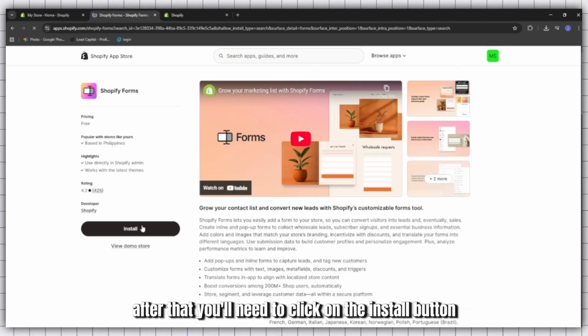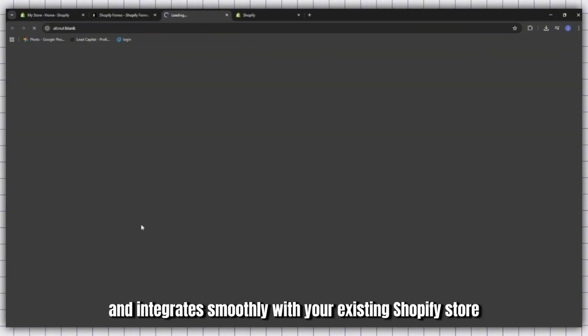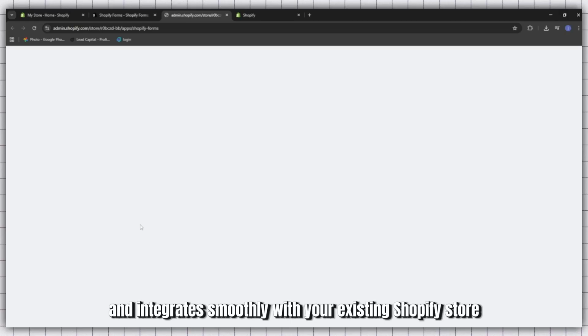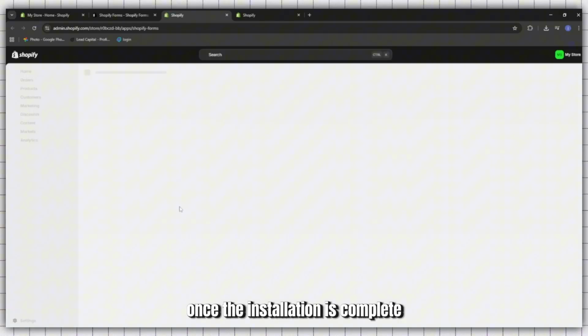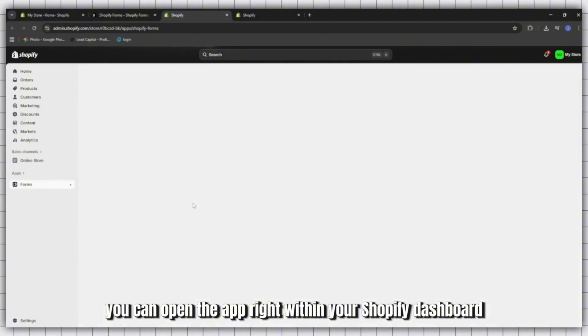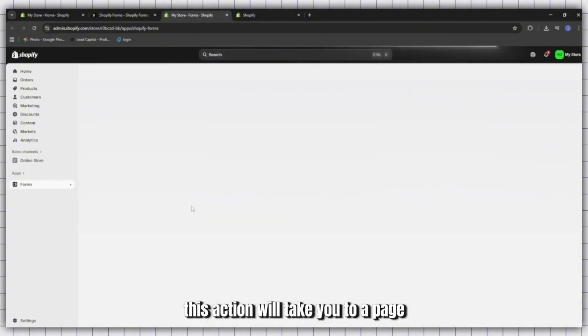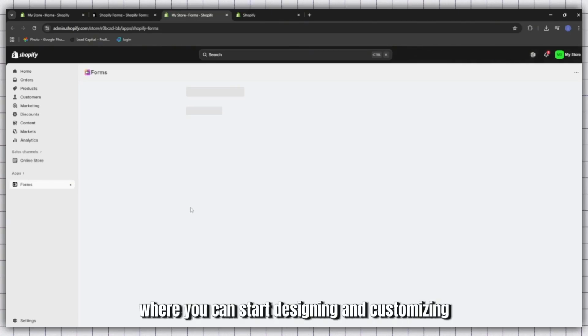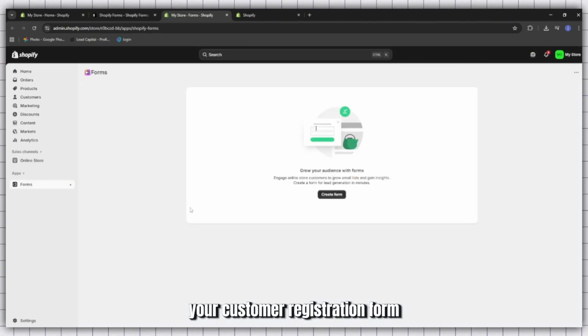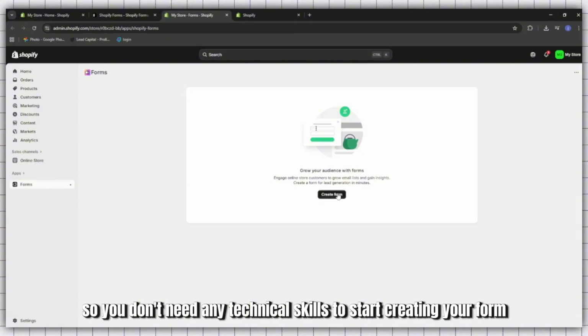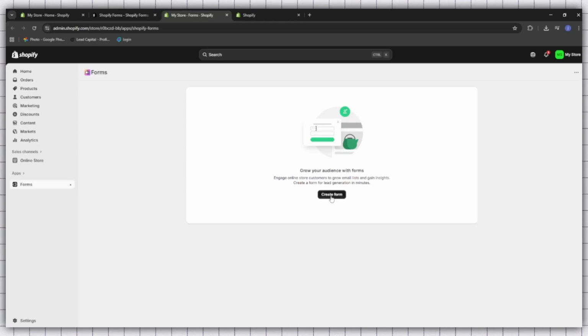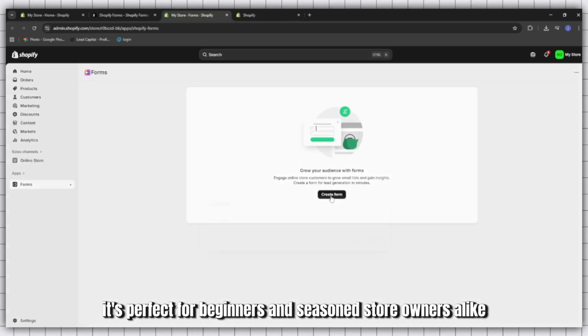After that, you'll need to click on the Install button, initiating the download and installation process. The beauty of this app is that it's straightforward and integrates smoothly with your existing Shopify store. Once the installation is complete, you can open the app right within your Shopify dashboard. You won't need to leave the platform to manage your forms. This action will take you to a page where you can start designing and customizing your customer registration form. Shopify Forms has a user-friendly interface, so you don't need any technical skills to start creating your form. It's perfect for beginners and seasoned store owners alike.